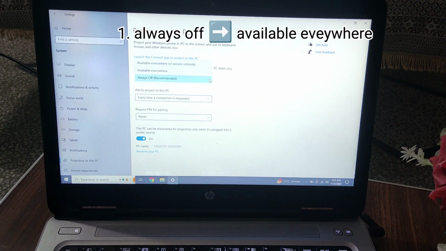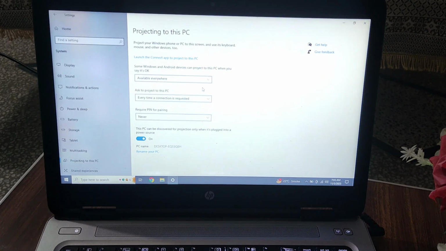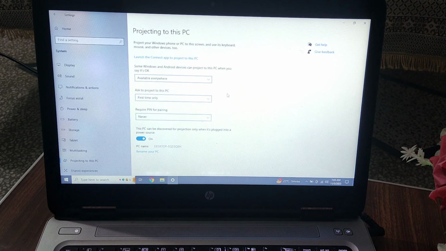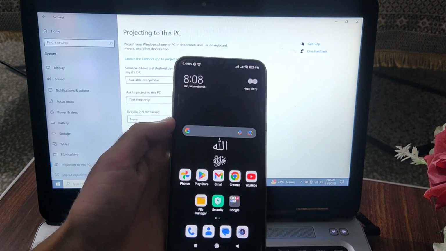Here in this section, now change always off to available everywhere in the first tab. In the second tab, change from every time to first time only, and in the third option never remains the same. Now the laptop settings are done.